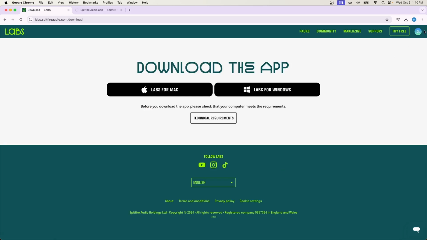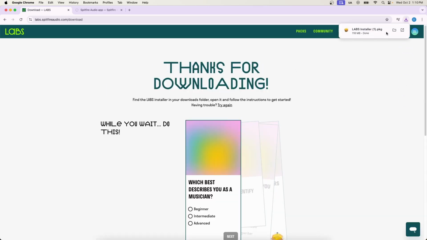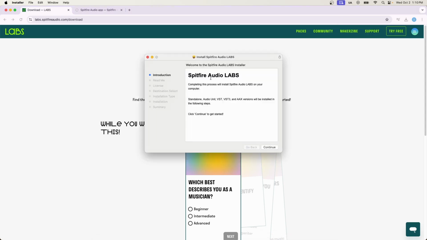And I'm signed into my account right here, so you might get prompted with a screen for you to sign up. Go ahead and sign up. It's a free account for you to be able to go ahead and download this application. All right, and then you can download the installer. And if you click on it, it's going to download into your downloads folder or wherever you have your downloads stored. And then when you click on the installer, you can see right here, Spitfire Audio Labs. And it gives you the option to download standalone, AU, VST, VST3, and AAX versions.